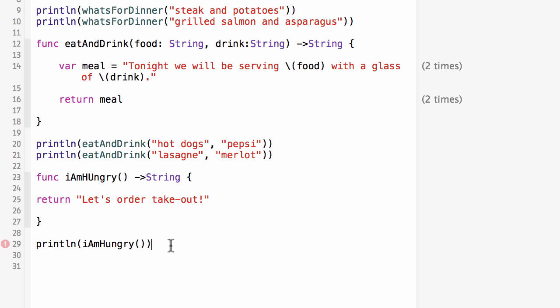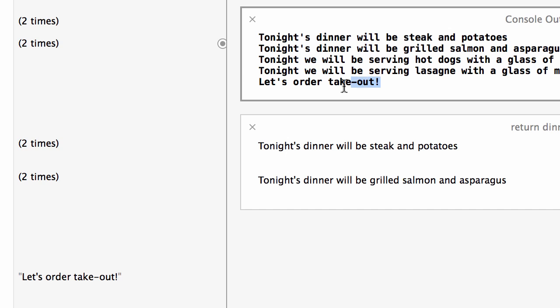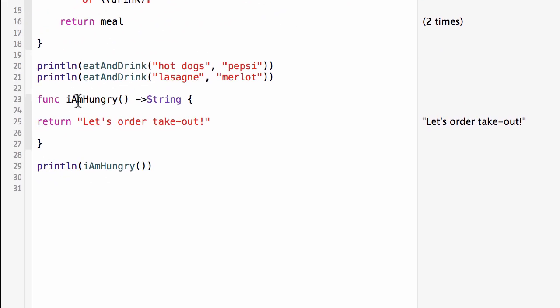Now I realize what I did up here, I didn't type hungry correctly, so let's do that. Okay, and now if we look up into the console, it says, let's order takeout. And that's as the result of calling the function I am hungry, and it returned the string let's order takeout when it was called by its name down here.